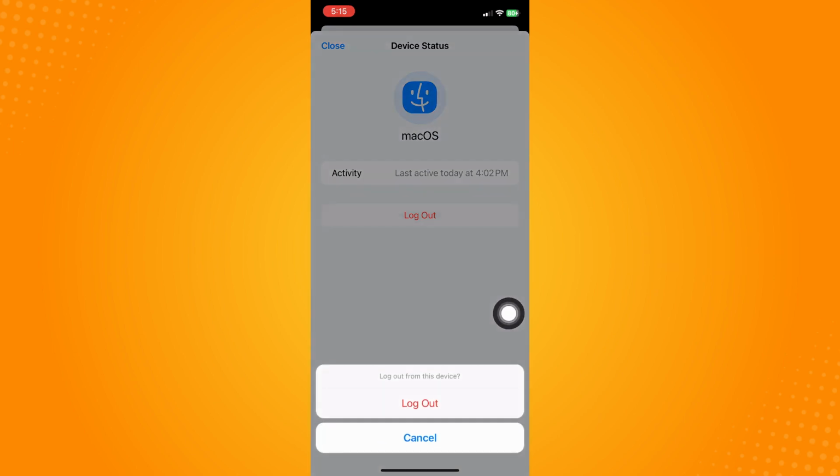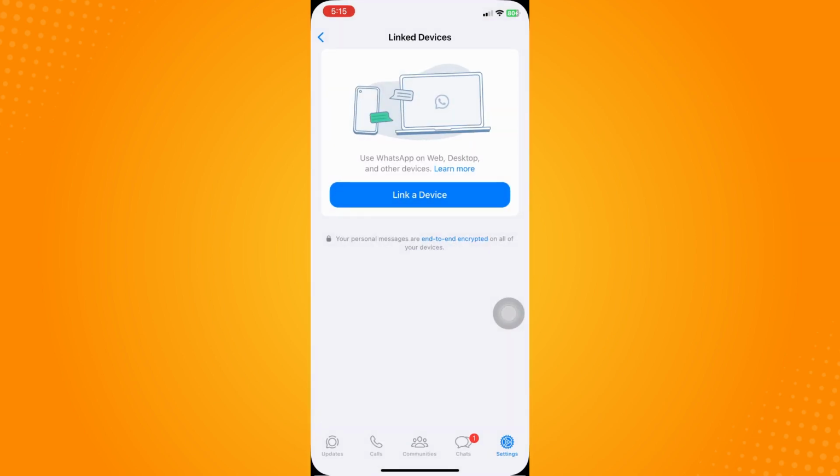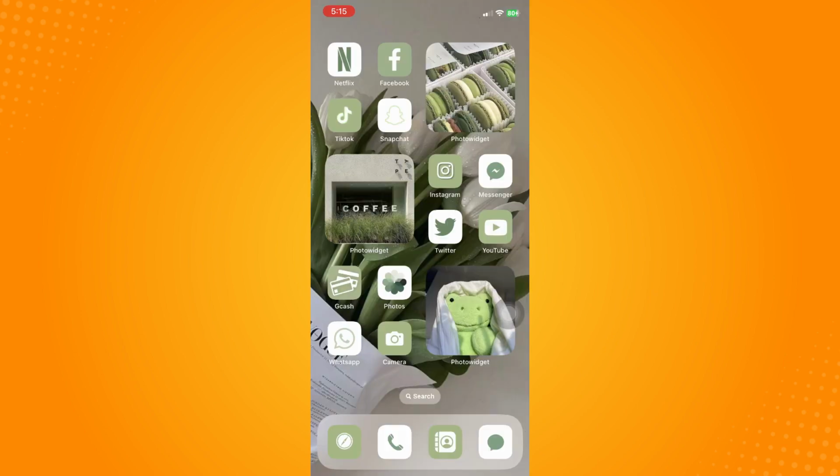Now click on log out here and confirm that you want to log out WhatsApp from that device. And basically that is it. Now if you check on that device, you will automatically be logged out. And that is it. That is how you log out WhatsApp from other devices.